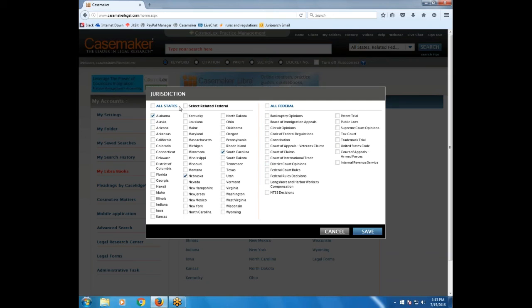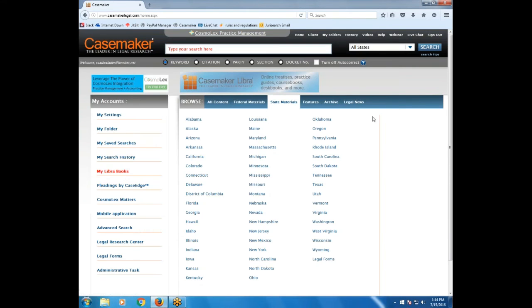You may have also noticed the Select Related Federal box. Checking this box will cause Casemaker to return results from your selected state or states, as well as any federal material relevant to that jurisdiction specifically. We'll go with all states for today's presentation. Once you've made a selection, be sure to click on the blue Save button at the bottom of the jurisdiction menu. Now you are ready to get started searching.